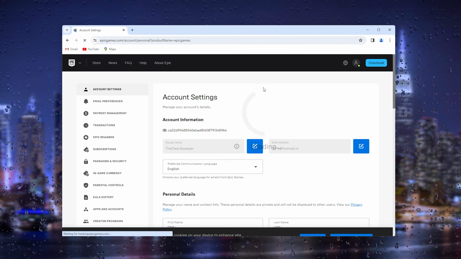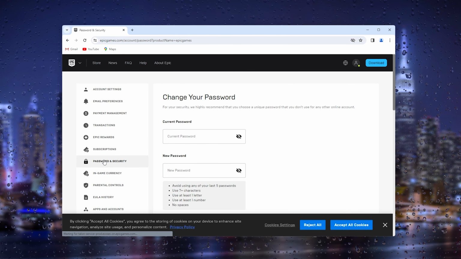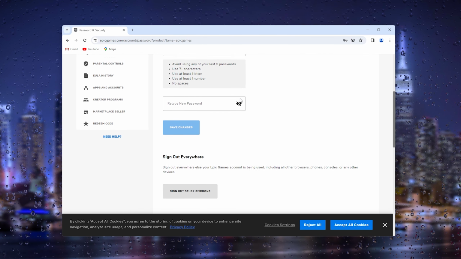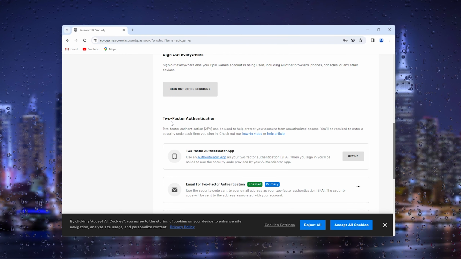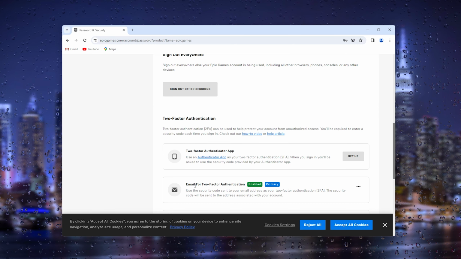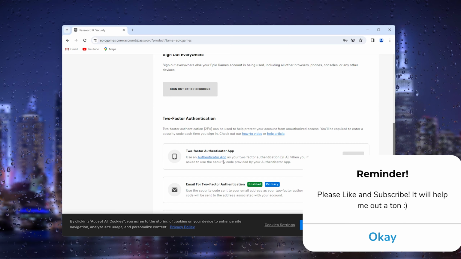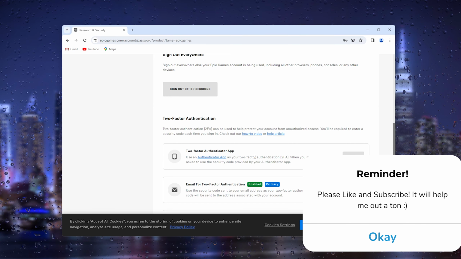Now inside your account, all you have to do is simply go down to password and security, and from here you scroll down till you find the two-factor authentication. Now as you can see, my email is set up already, but if it hasn't been set up, simply press setup, and as you can see, I can also link my authenticator app.